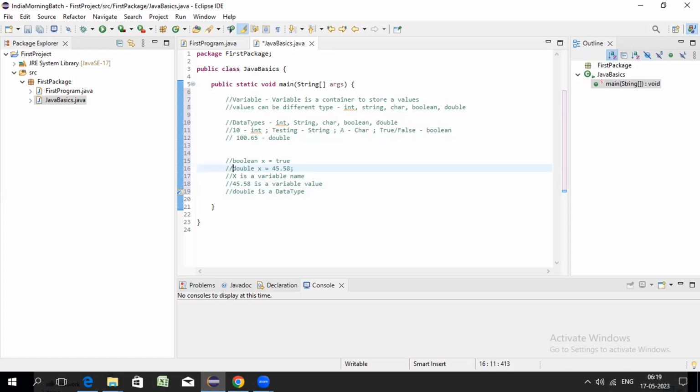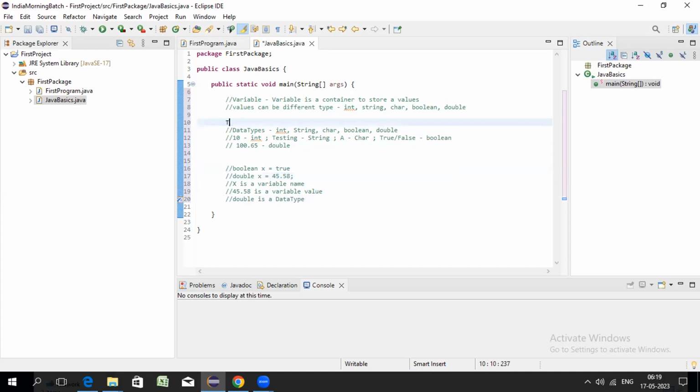These are all data types. Now there are two types of data types. How many types? Two types. There are two types of data types. How many types? Two.